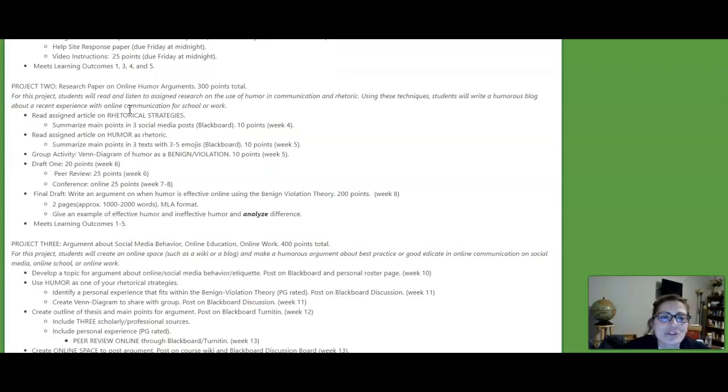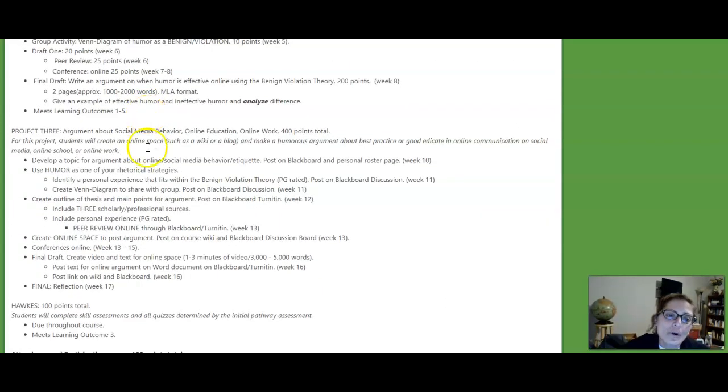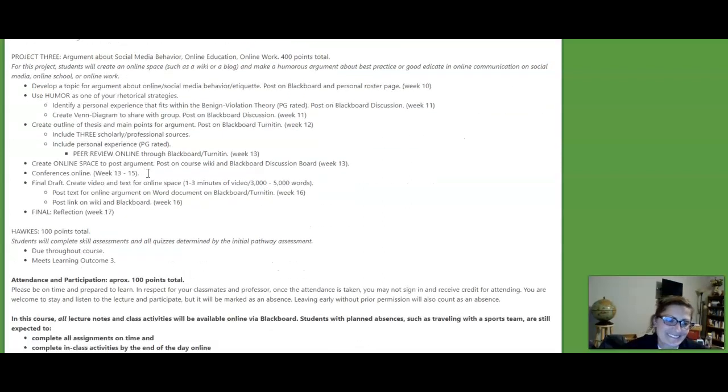Two, we're going to be looking at online humor arguments. We're going to be looking at rhetoric and how do you make an argument? How do you make that online? And 3, you are going to make an argument about social media behavior or online education or online work, the sort of things that you have been doing for months and months and months. Now, a chance to vent on it.